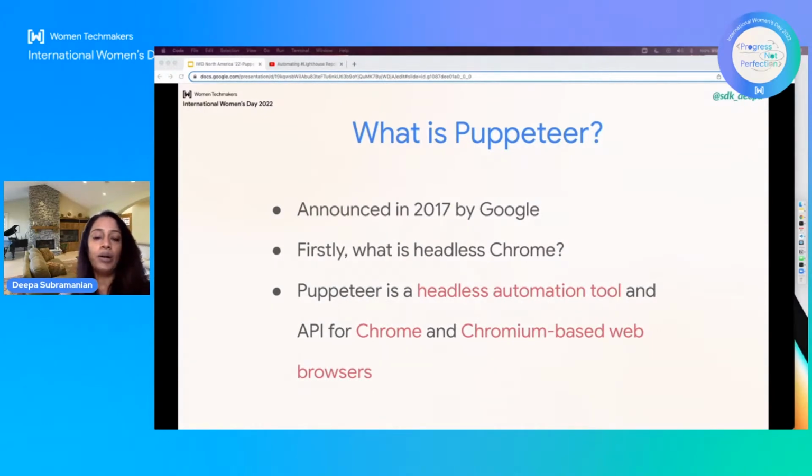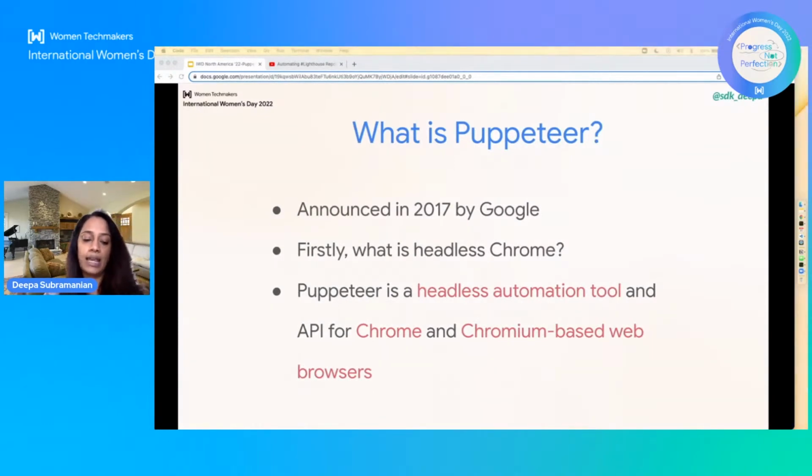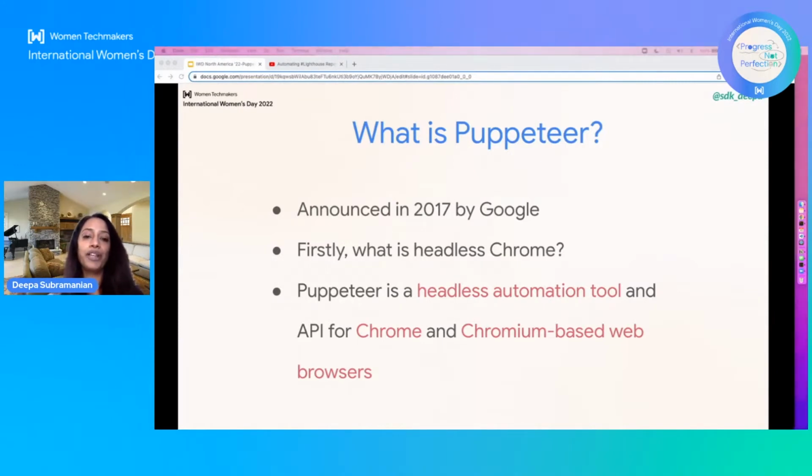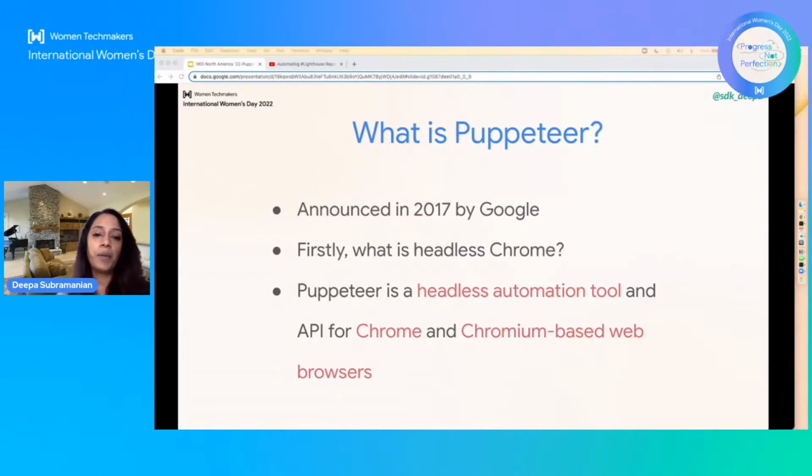So now we talked about testing, and now let's move on to what is Puppeteer. Puppeteer is a tool announced by Google in 2017. Before we dive into what is Puppeteer, we need to understand what is Headless Chrome. Headless Chrome is nothing but Chrome without a UI, okay? So then what is Puppeteer? It's a headless automation tool, and is also an API for Chrome and Chromium-based web browsers.